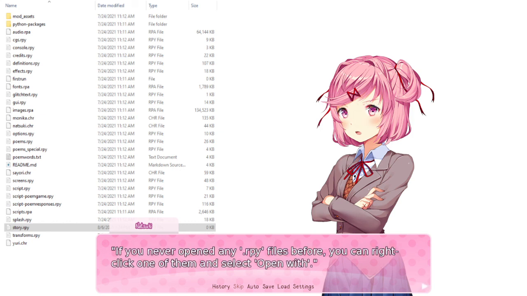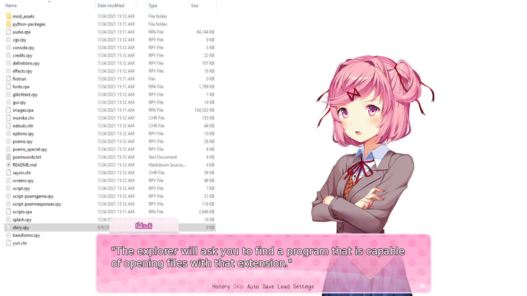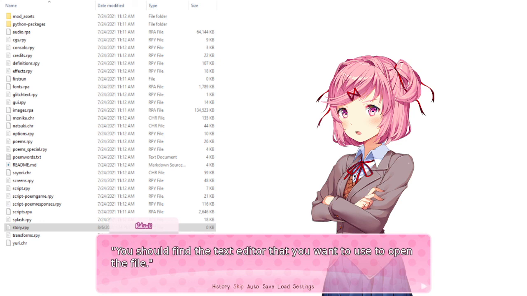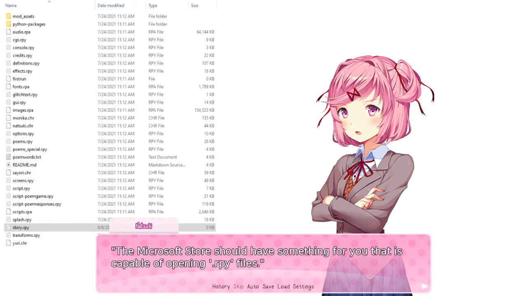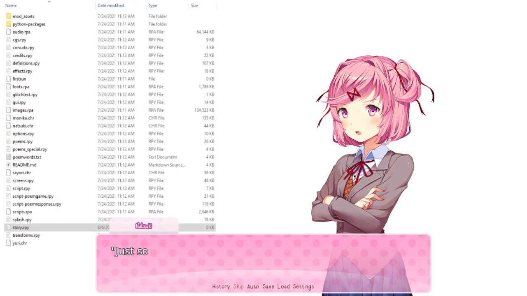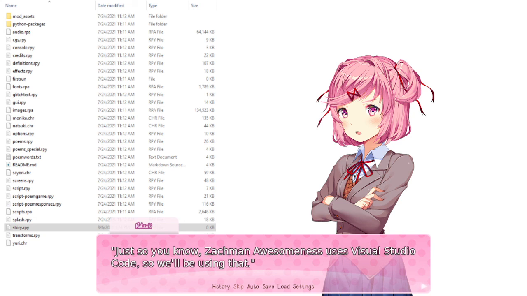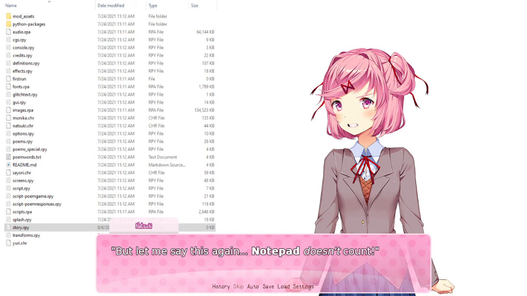Anyway, if you never opened any Rpy files before, you can right-click one of them and select Open With. The Explorer will ask you to find a program that is capable of opening files with that extension. You should find the text editor that you want to use to open the file. You can browse your computer for such software on the internet or find one in your operating system's built-in store app. The Microsoft Store should have something for you that is capable of opening Rpy files. Just so you know, Zachman Awesomeness uses Visual Studio Code, so we'll be using that. Again, you can use any text editing software or freeware that you want. But let me say this again. Notepad doesn't count! Got it?